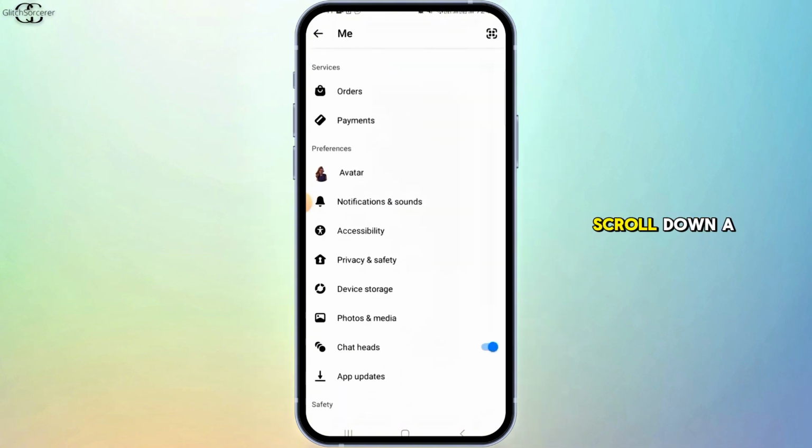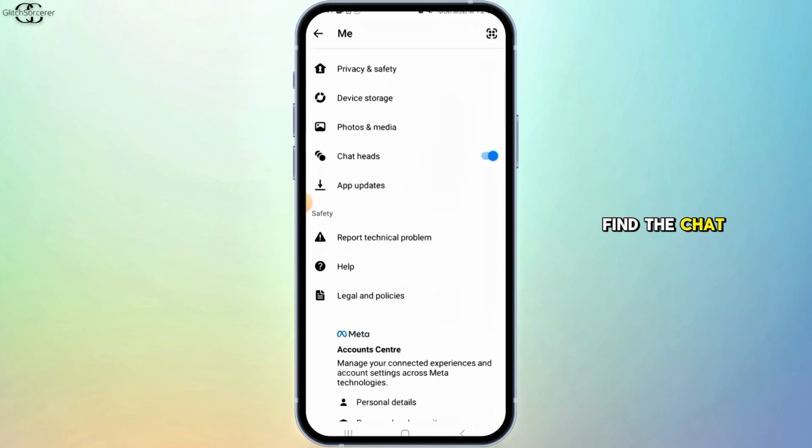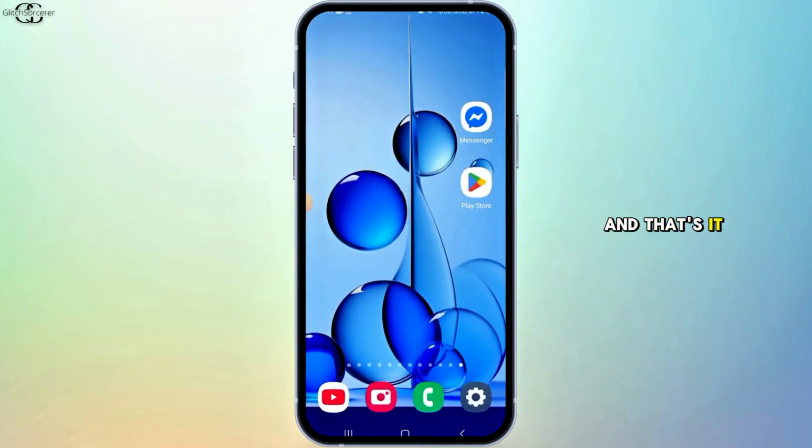Once you're on your settings, scroll down a bit, you will find the chat heads option. If you want to turn off the chat heads bubble, then simply toggle off this option. Once you do that, the chat head will be successfully disabled on Facebook Messenger, and that's it for this video.